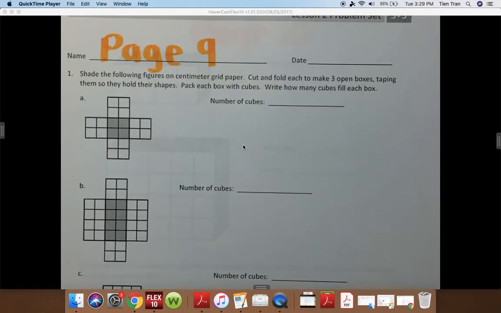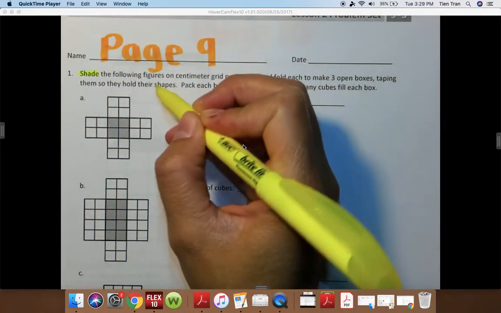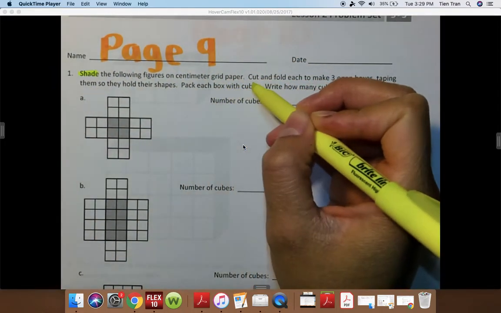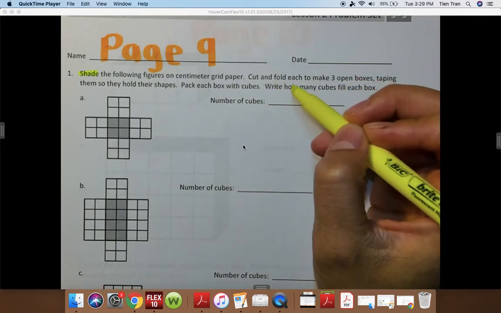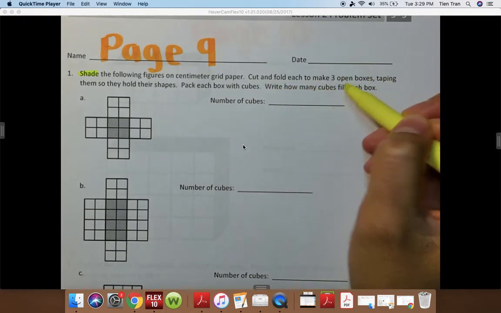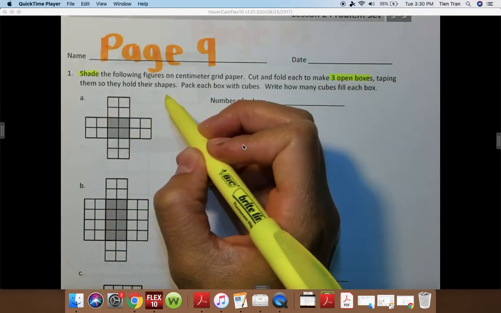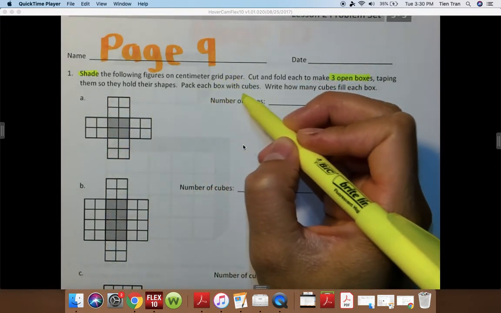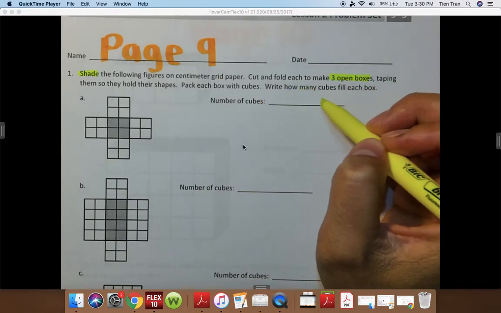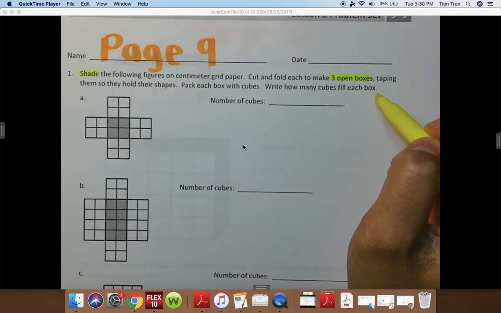Okay, this is page 9. The directions ask you to shade the following figures on centimeter grid paper, cut and fold each to make 3 open boxes, taping them so they hold their shapes. Pack each box with cubes. Write how many cubes fill each box.